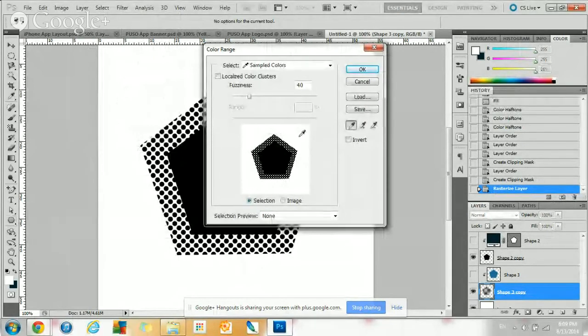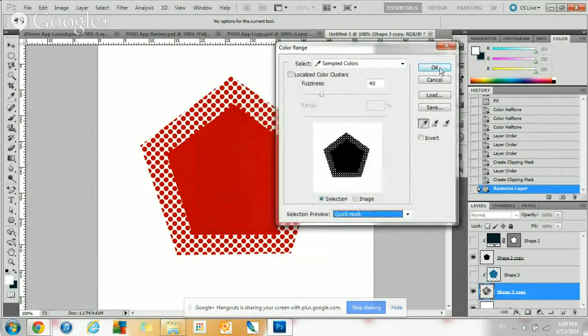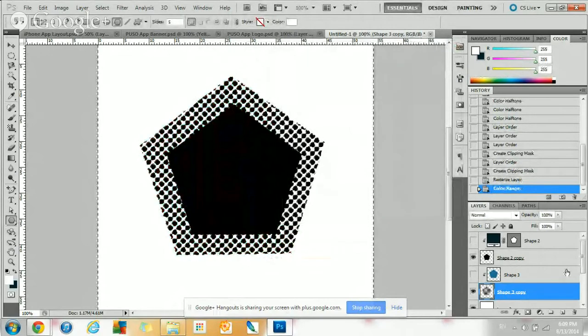Make sure you click on a white space somewhere in the image, on the actual image. Just click on white, and then to make it easier, go where it says selection preview, and have that set to quick mask. What that does is that everything that's not selected, it'll put in red. All right, so that's fine. Now hit OK. Now press delete. And now try to turn that layer on from before.